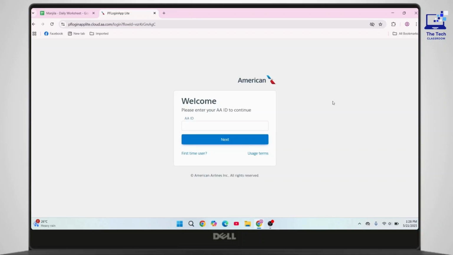But in case you have forgotten your password, you will find a link as forgot password. Tap or click on that link on the login page, and then you'll be prompted to enter your employee number and follow the instructions to reset your password. Then you can log in with your newly created password.